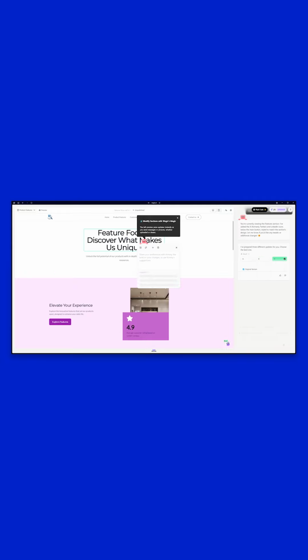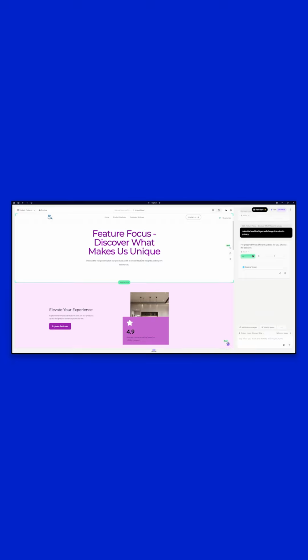You can continue editing all the elements using the chat. For example, here I'm selecting the headline and I ask the AI to change the color to the primary and make the font a little bit bolder. And it really does what you ask. For example, here you see the result.